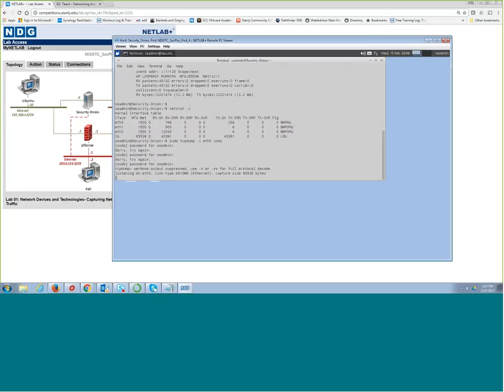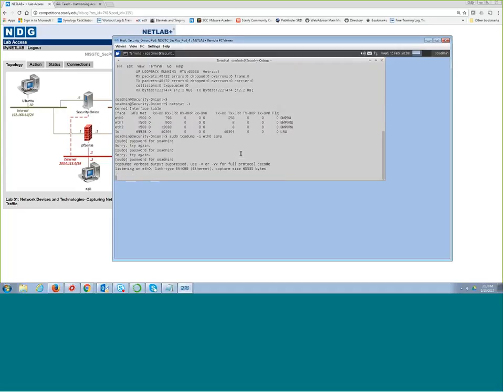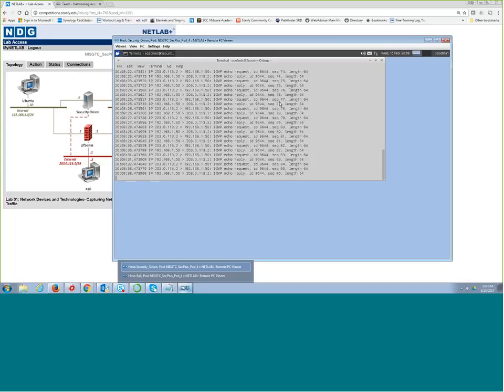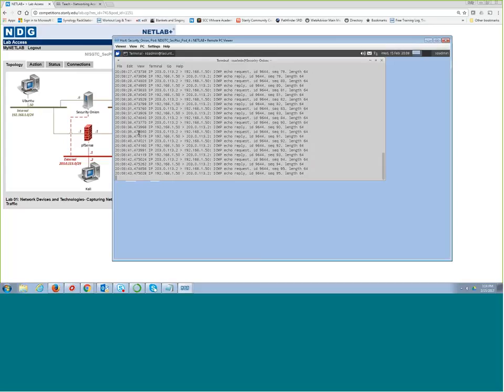So what should happen in here in a second is it will start seeing those packets, and it takes a little bit. I did this last time, and it took a little bit to pick it up. There it goes. There we see them. Notice the echo request and echo replies.